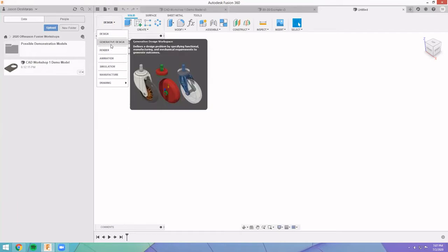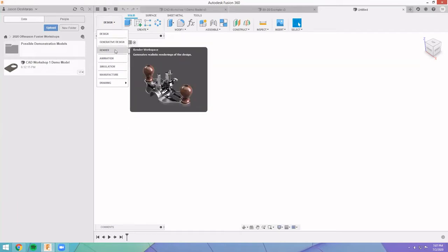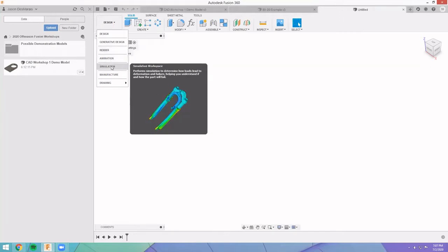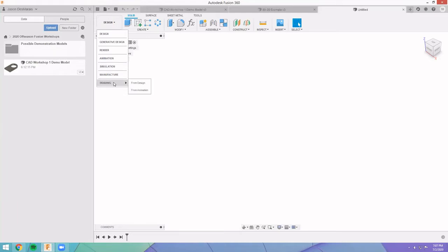There's a bunch of other tools in here that are really cool. Rendering for nice fancy images. This is what you see on Chief Delphi. Animation, we don't really get into much. Simulation we'd like to get into. This is like stress analysis and stuff like that. This is sneaky, not that hard to use, but is definitely beyond the scope for today. And then drawings, we will not get into today, but we will get into in later workshops.